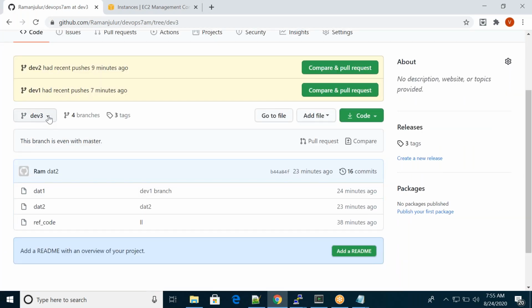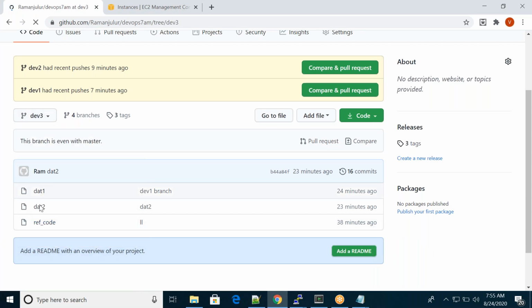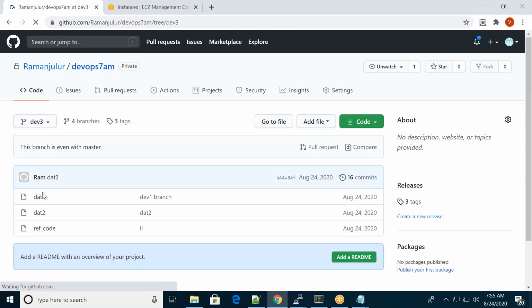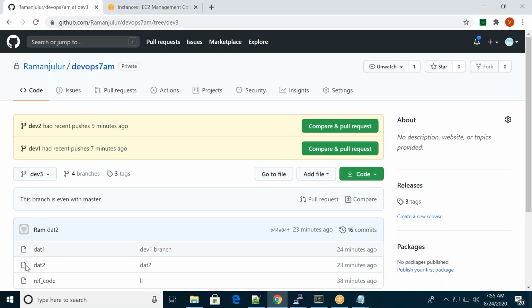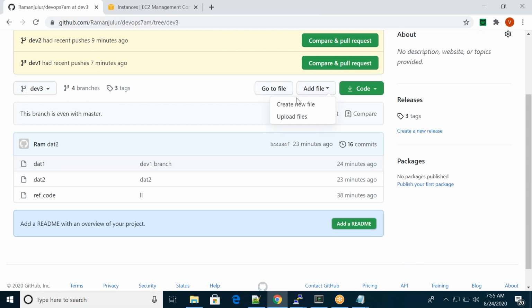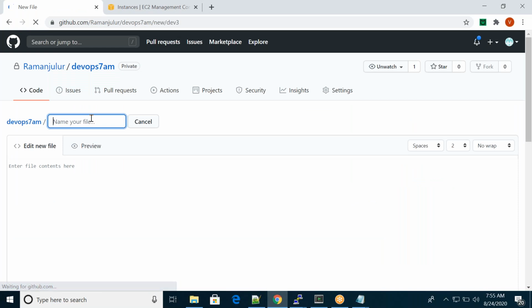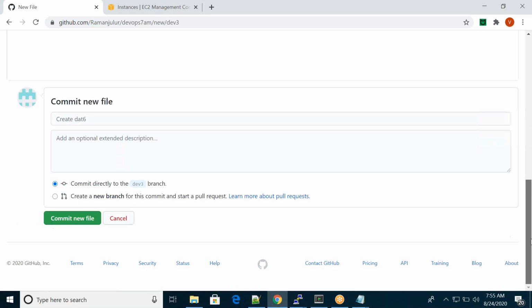Okay, you can see here, I have my dev3 which I created newly. So automatically whatever data is in master is copied here. Here I will add an extra file, something, and commit.